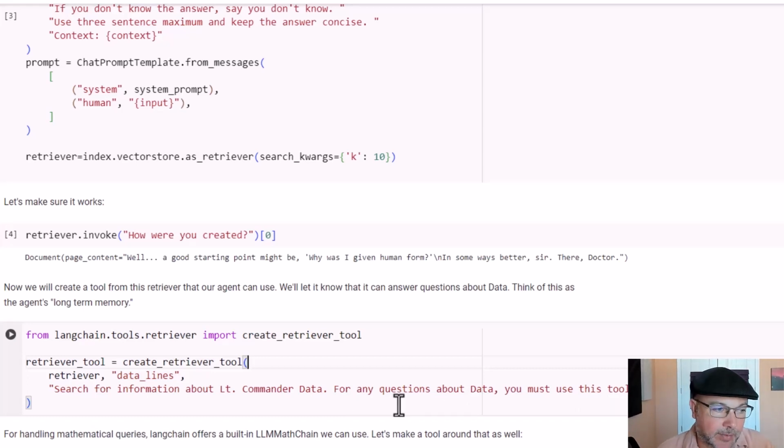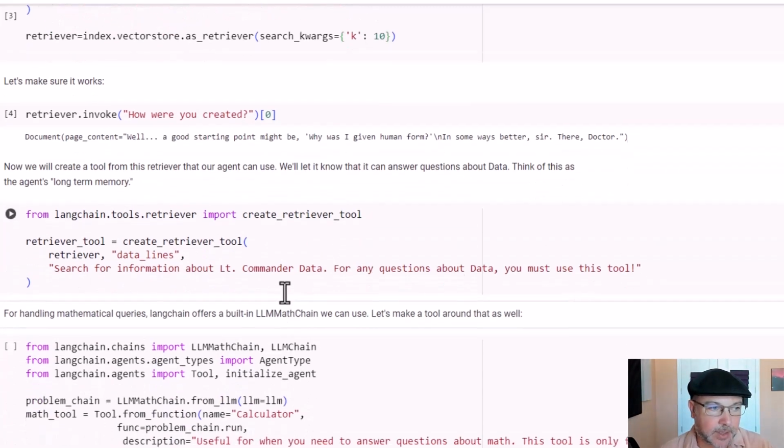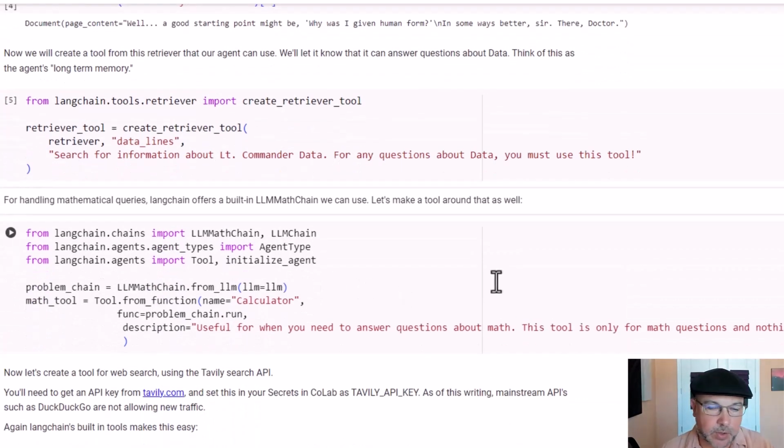So by having this retriever tool defined, the agent will know that if it has questions about Data, it wants to use this tool to try to answer them. So let's go ahead and set that up. See how easy that is? Let's give it some more tools. So one thing that LLMs kind of struggle with are mathematical problems, right?